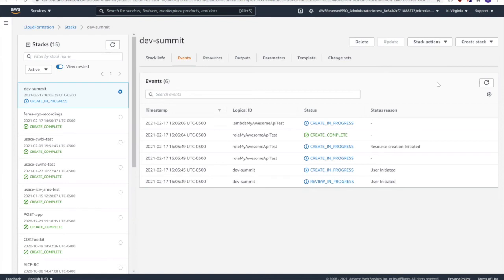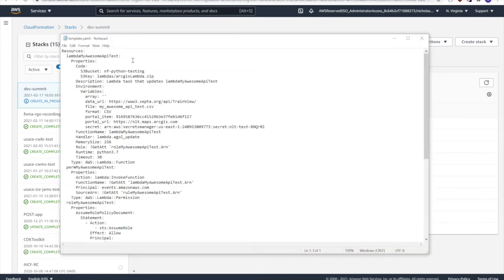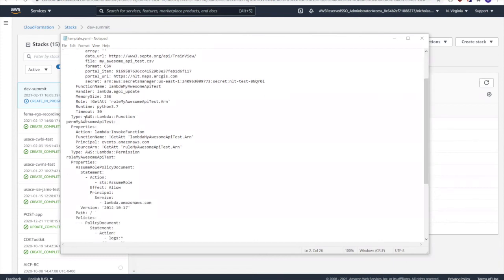Gotcha. Hey, Nick, can you describe the role that a YAML file plays in this? What is a YAML file and what do you use it for? So YAML is like a more readable JSON. So you can see here, it's giving us our resources, my awesome API test. So this is building out the Lambda here. Here's our environment variables that are going into it. Here's the function name, here's the handler. So, what our script is called.